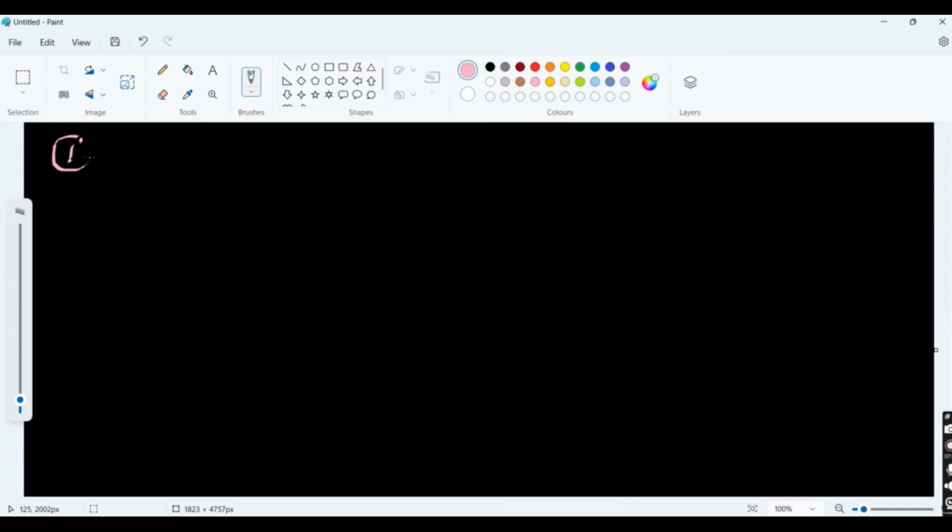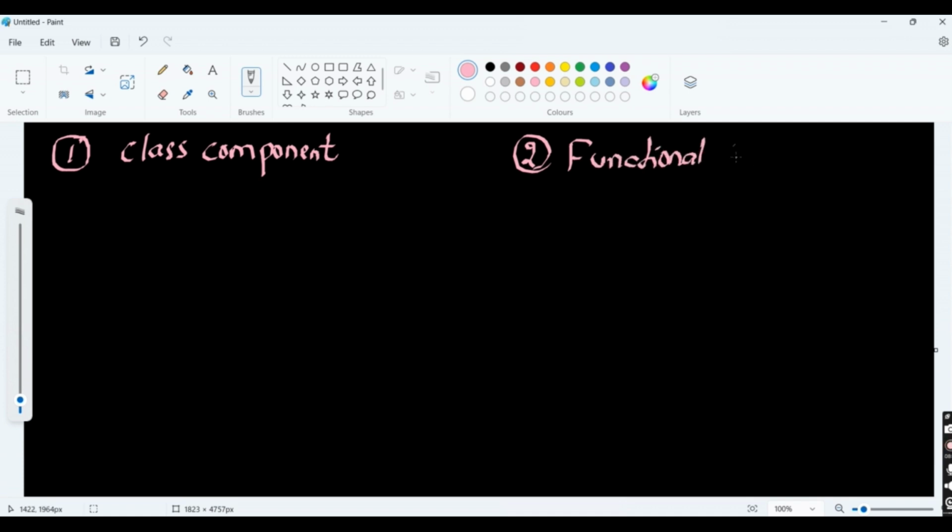Here we can achieve this by using two ways. Components are of two types. One is the class component, and the second one is the functional component. Any one of these we can use to create our application. First is the class component, and second is the functional component. We can take points one by one. Let me write the points here.